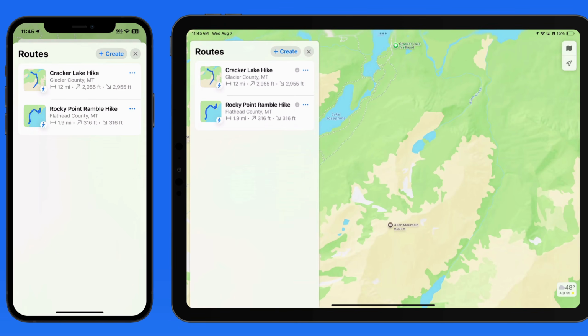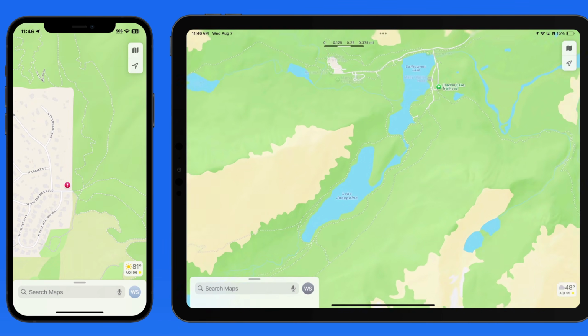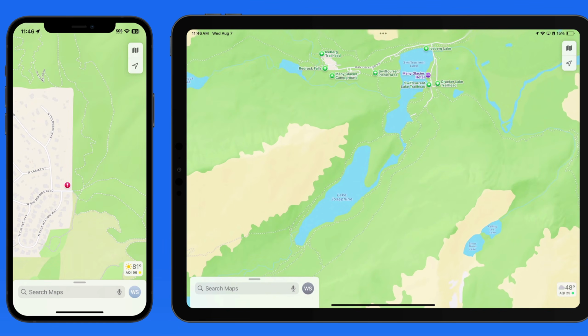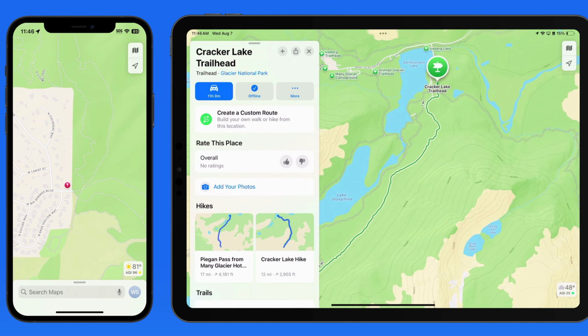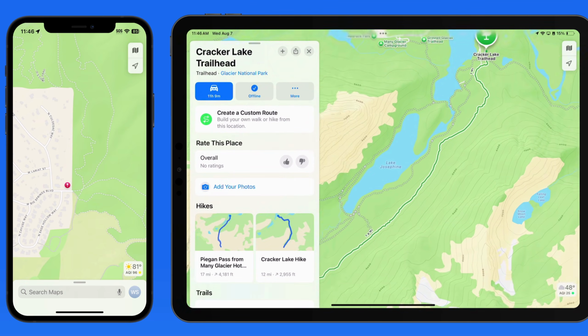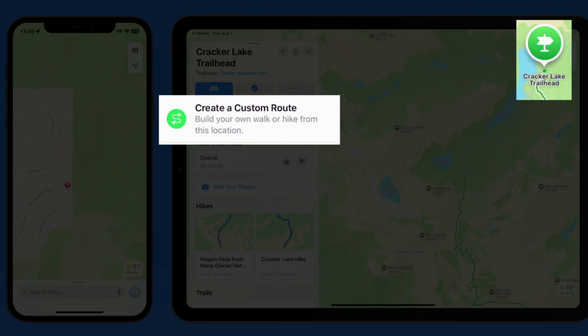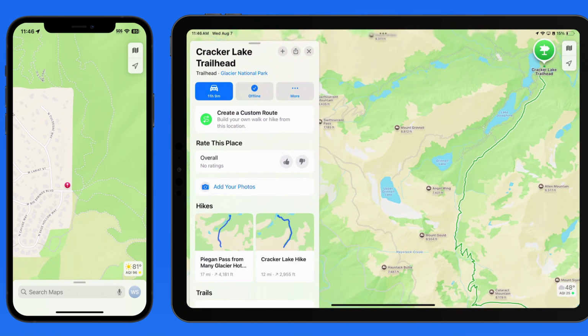Rather than just relying on pre-saved hikes in the Maps app, we're also able to create our own custom routes and save those to our library as well. If I'm starting from the Cracker Lake trailhead again, and know that I want to hike to Upper Grinnell Lake, I can tap on the trailhead and then Create Custom Route.